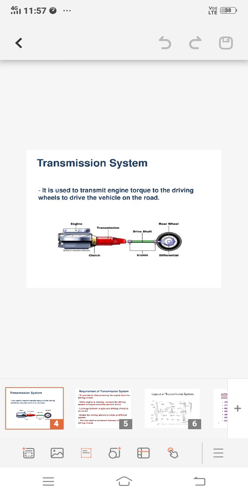Next one is control. Transmission system provides the driver with control over the vehicle speed and power output. These are the advantages of the transmission system in automobile. Now there are some disadvantages.